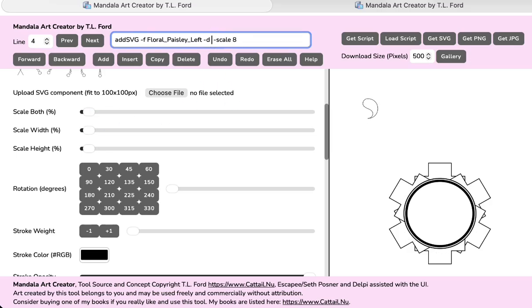Say I want the distance to be 12. And maybe even more than that. Let's pop it up to 17. All right, so now you can see that I have positioned an element on top of the other one. So that's insert. Insert puts it above the current line. Add puts it after and below the current line.